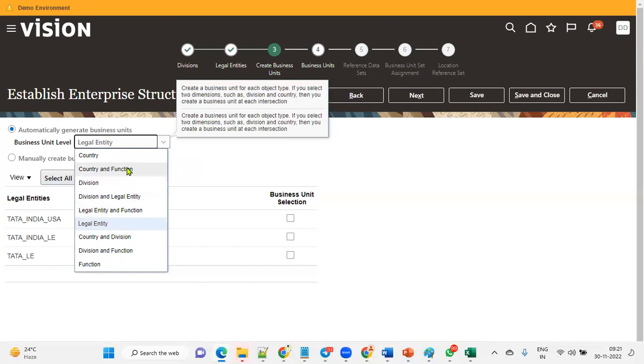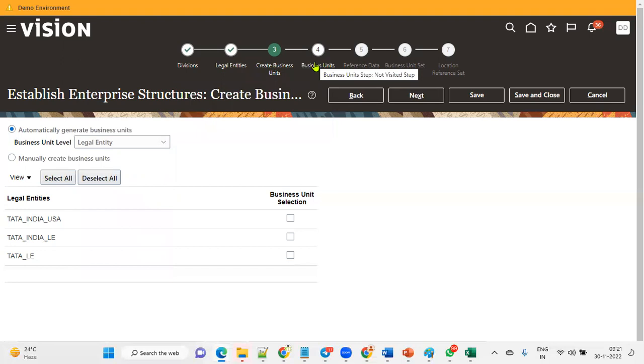The meaning of this is very simple. Let's say I have 10 legal entities. For every legal entity, one BU will be created automatically. Later you can add more, no problem. That is there on our next page, which will automatically ask us. So now I want to create the business units automatically based on the legal entity. It means for every legal entity, I want to create one business unit. Here it is.